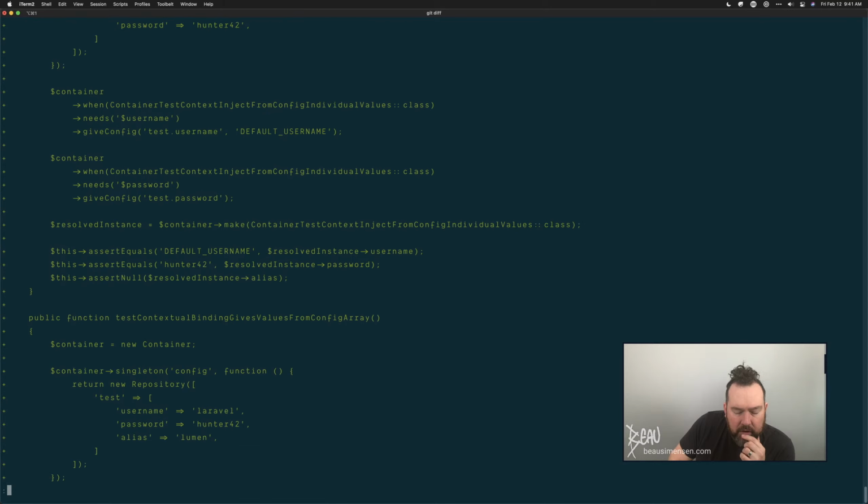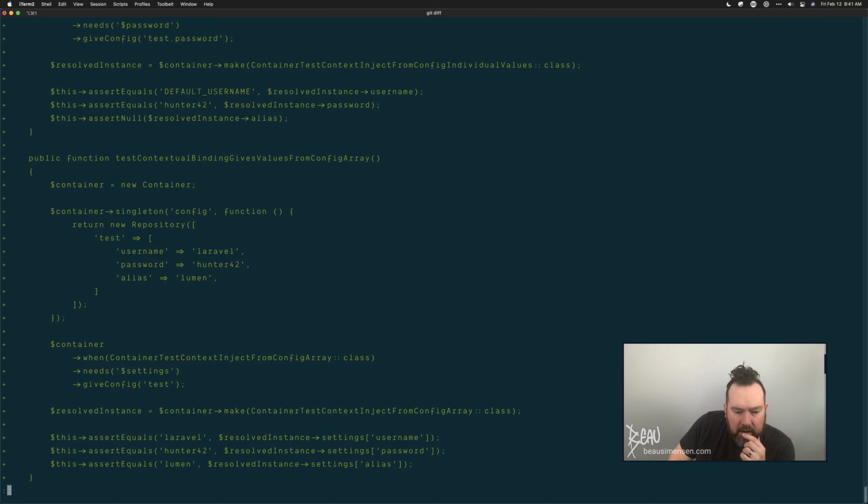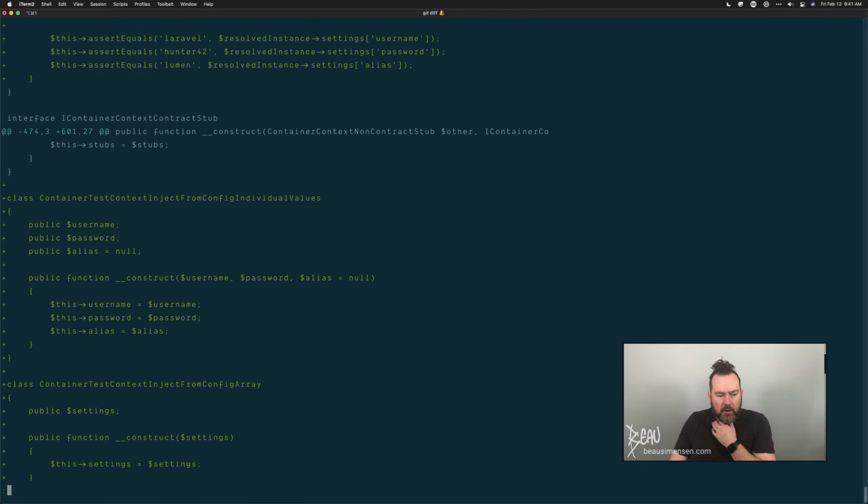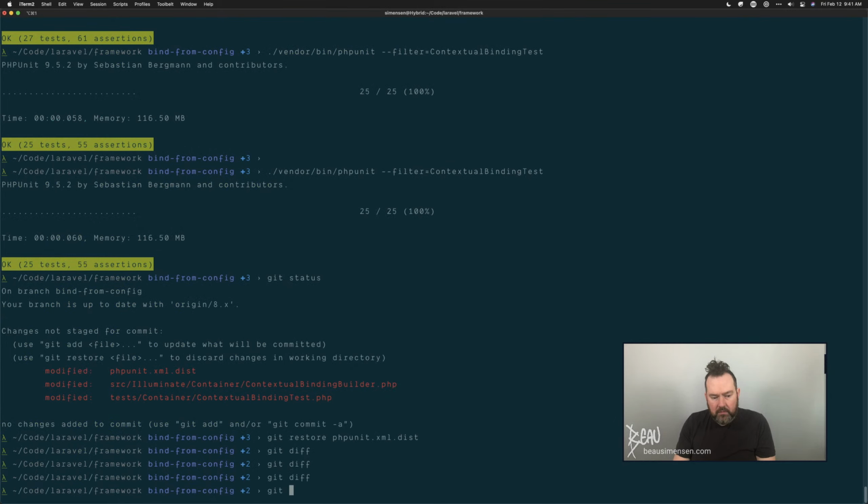And then values from config array. So here we have test, and we are asking to give the config test, which gives us an array, and then we're able to test that the settings are all top level things. Because in this case we are getting array at test, so we're passing in username, password, and alias as values. I think that's exactly what we're looking for here. And then our little helper classes. So let's see.